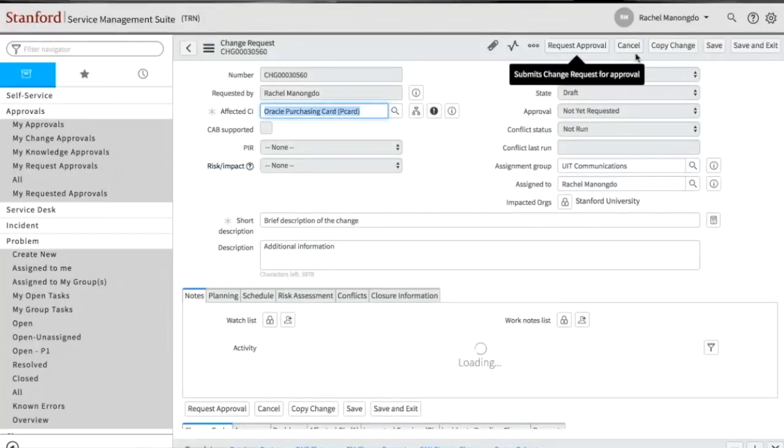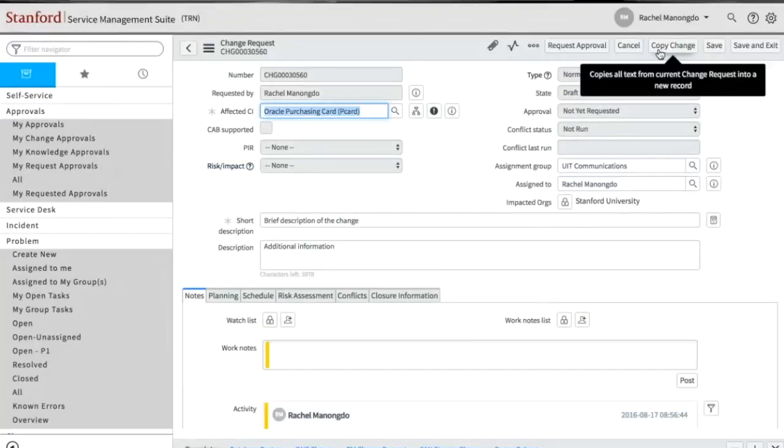So it gives me a few more buttons. I can cancel at this point. I can copy this change. Copying a change is helpful if you have everything filled out, or a change request already went through and you want to use the same information from a previous change request. This is where you can do that.